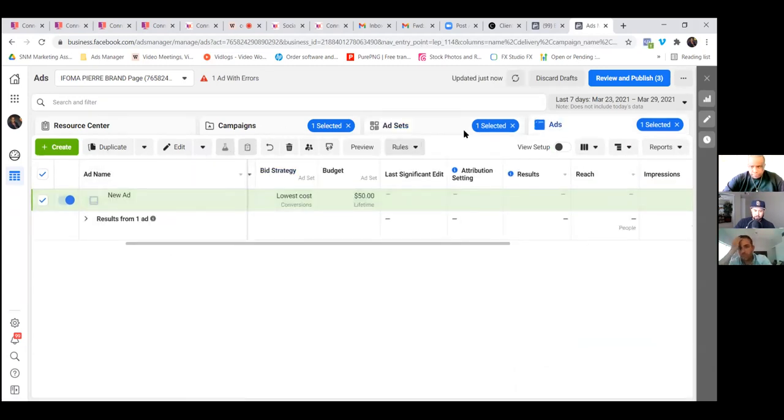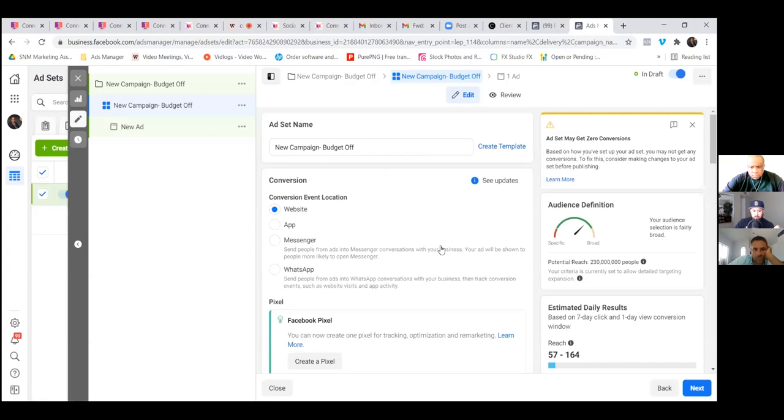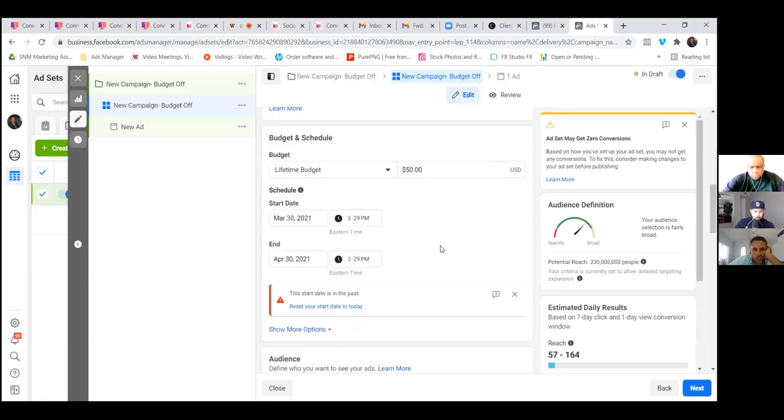Let's publish this one. So go to ad sets. Actually, what did we do for the ad? Oh, we didn't create the ad, right? Actually, right here, click on edit right below the title. Yeah, the word edit, and then just update the calendar real quick.